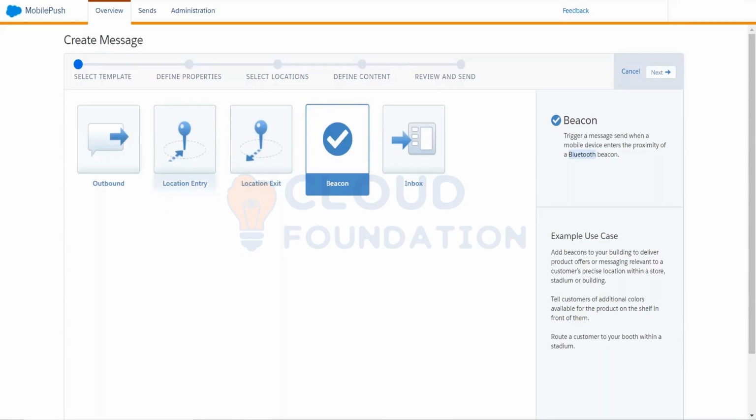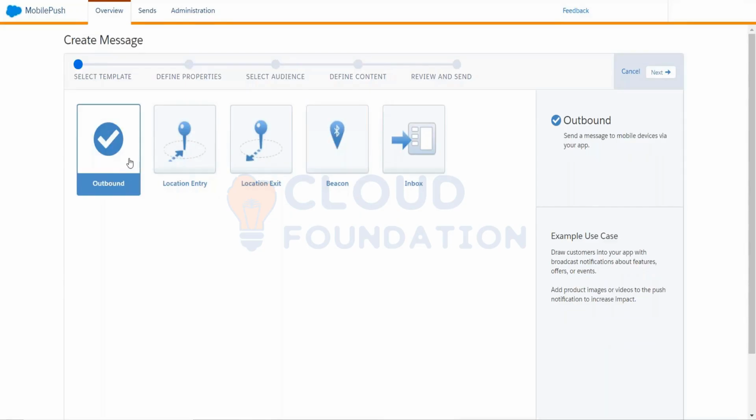The majority of the campaigns that we do are outbound campaigns. The best use case for it is if you would like to promote your product, send out an offer, or send out any simple push notification, and we use outbound for this. When I pick up here, for example, the use cases are to drop customers into your app with a broadcast notification about features, offers, or any event. I mean, there are plenty of other campaigns that we can also use this outbound campaign for.